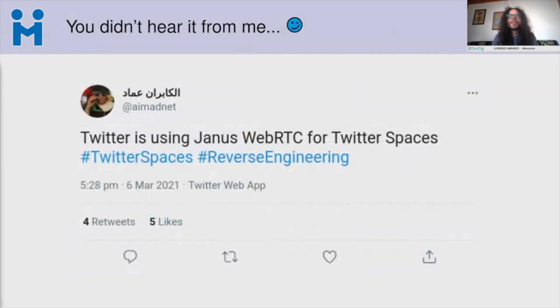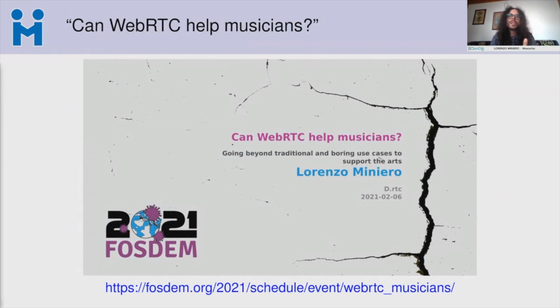And you didn't hear it from me, but actually Twitter is using Janus for parts of Twitter Spaces. I'll spend just a couple of words on this later on this slide, but this is just to give you an idea. And of course, audio is not just limited to conversations, but also to more general entertainment.